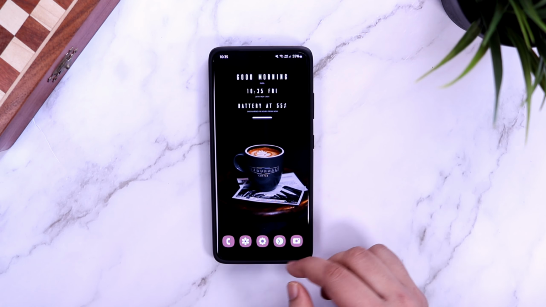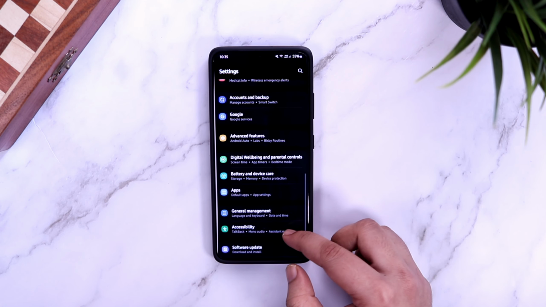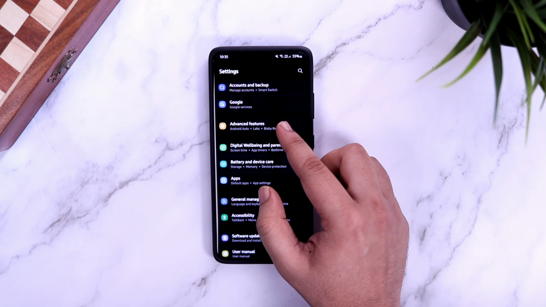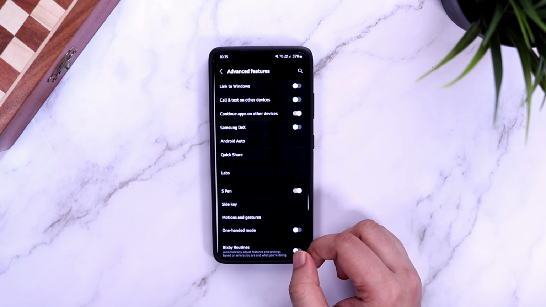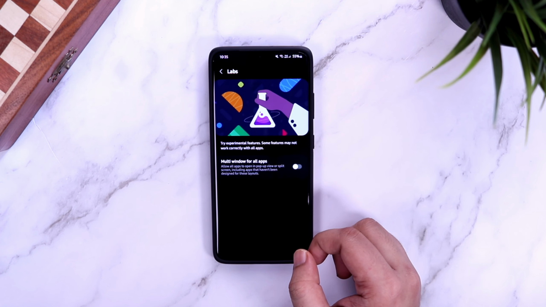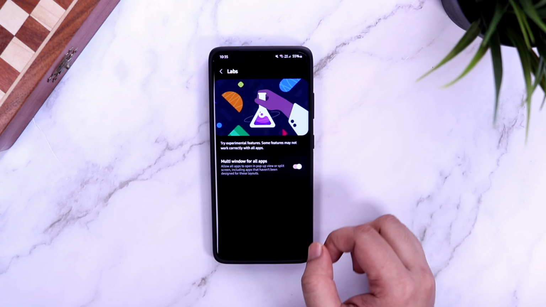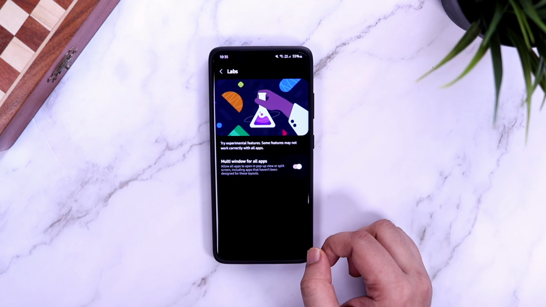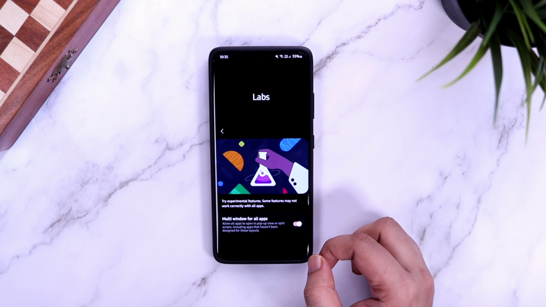Next, if you go into your phone settings, select Advanced Features. Here you will find a brand new option called Labs. Just go inside and enable this setting called Multi-Window for all apps. This will allow you to access all the apps in a pop-up window, including apps that don't support this feature. Let me show you how it actually works.